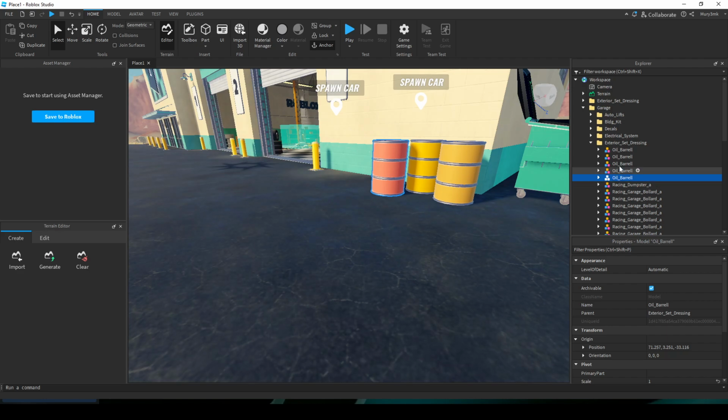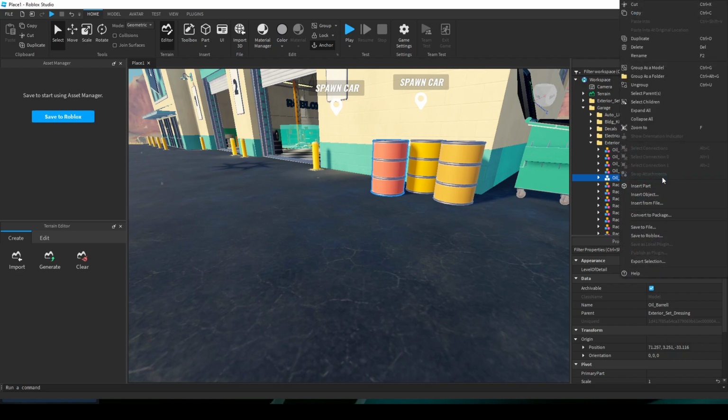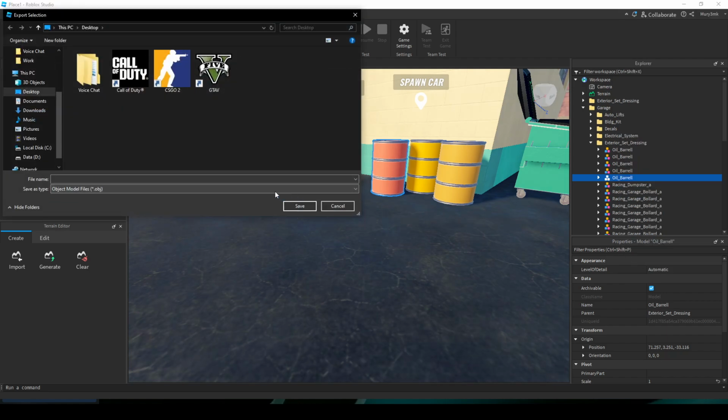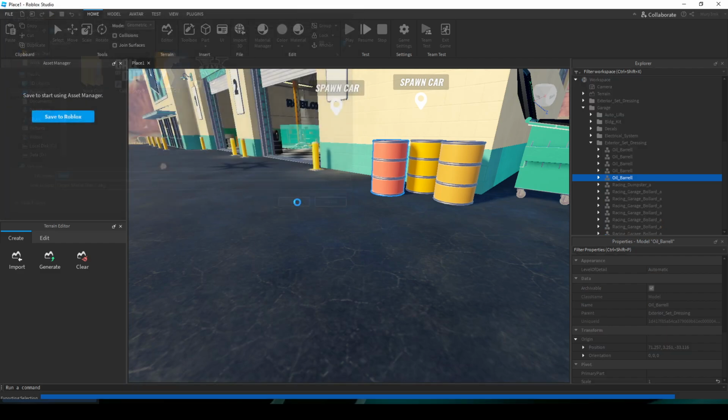Then after that, once we have the assets on the right over here, we're going to right click, and from there we're going to click on export selection. Then we're going to click on it, and then we have it made as object model files. So what I'm going to do is I'm going to just name it barrel, for example. Then I'm going to save it.